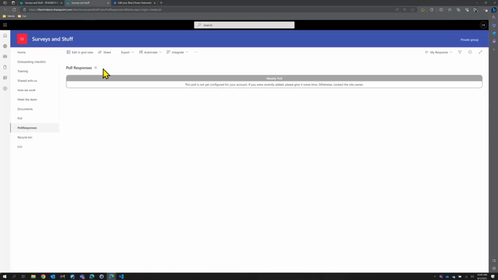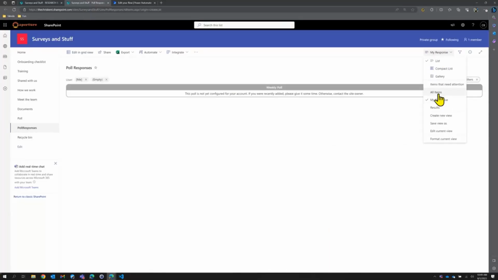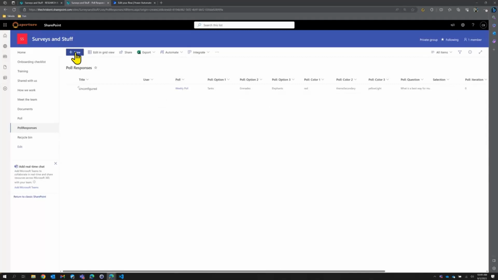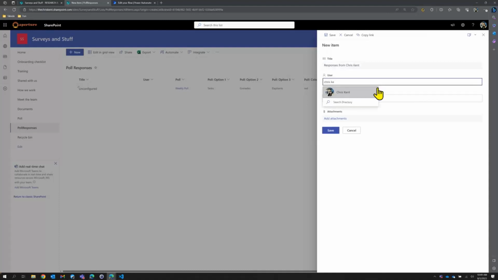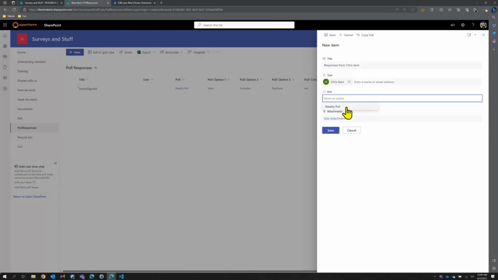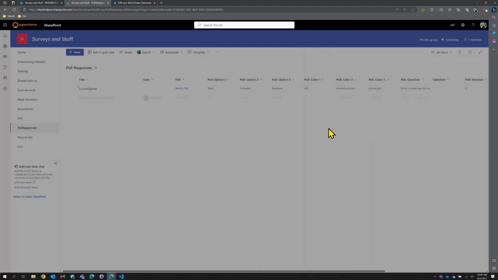And let's create an entry for myself. And then I'll show you how we're going to do that automatically for everybody else. All right, so let's go over here and create our initial one. In this case, we're going to say responses from Chris Kent. There we go, and that's me. Woo! And we'll pick our poll again. It's always going to be the same one for our case here.